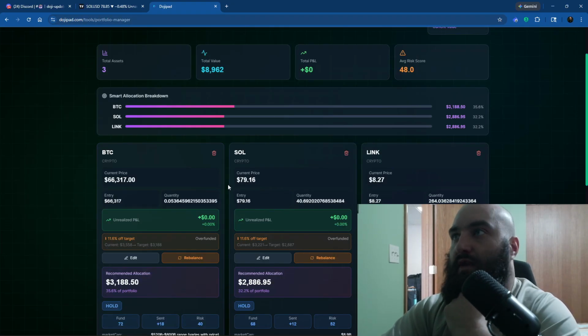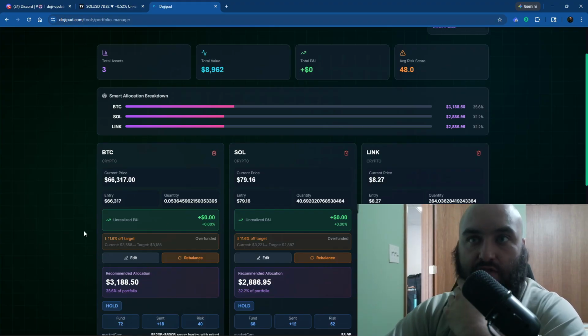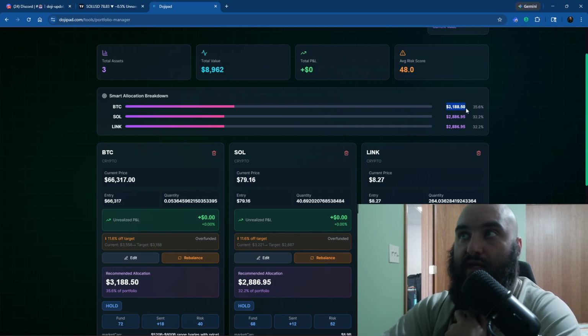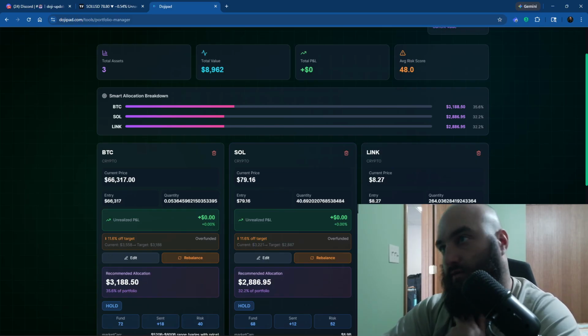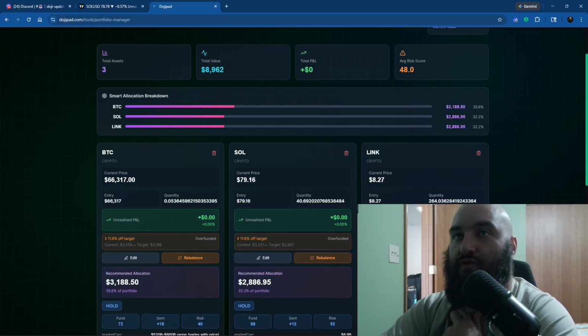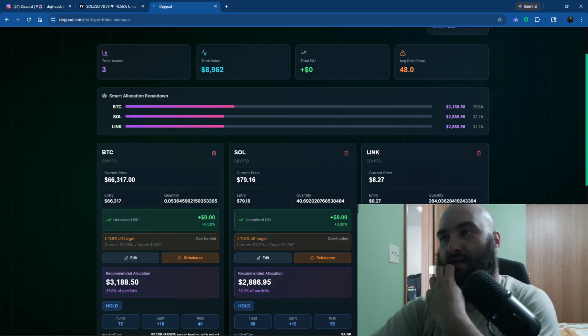Yeah, see, right now it shows me that my Bitcoin allocation, I currently have 35.58 in Bitcoin. My target allocation is actually 31.88 based off of this. We see here as well 32.21 for Sol, with a target of 28.86. And same thing with Link, we're a little bit under at 21.84. We actually need to be at 28.87.